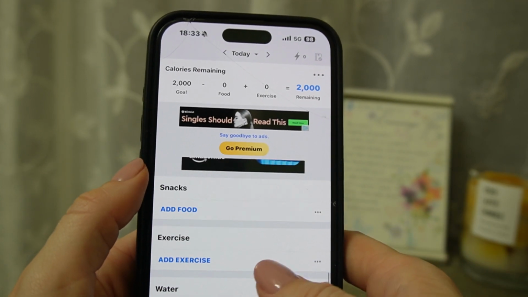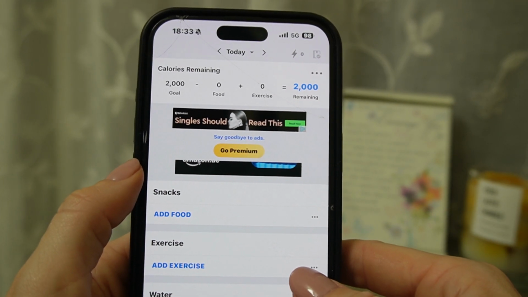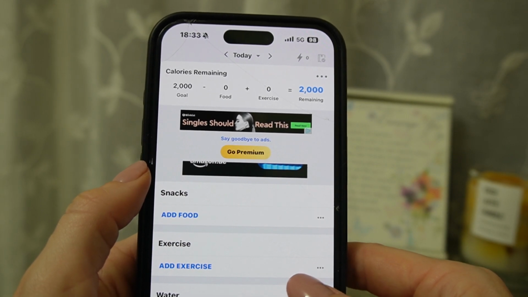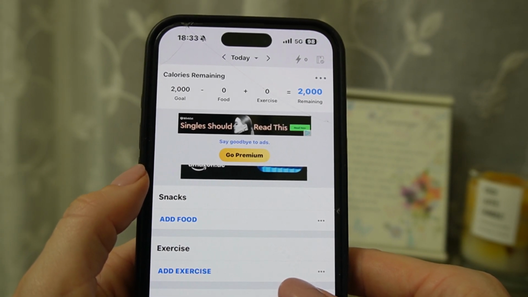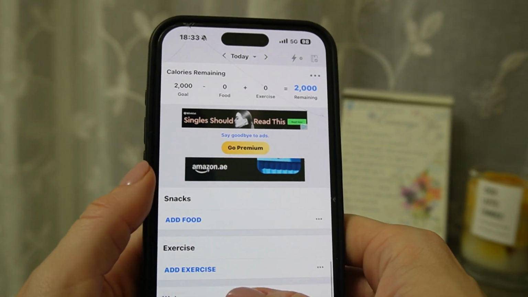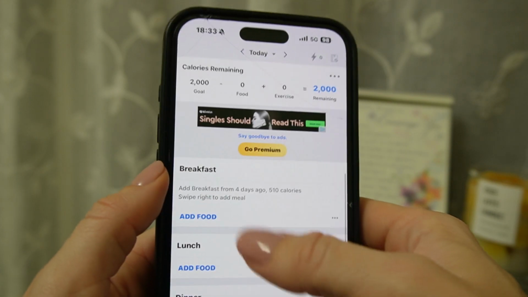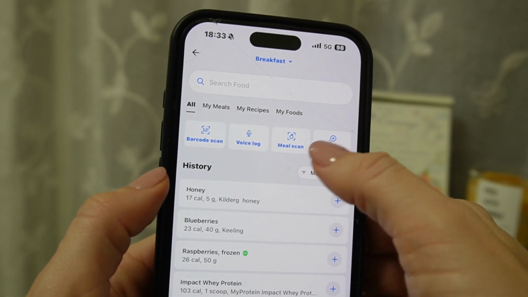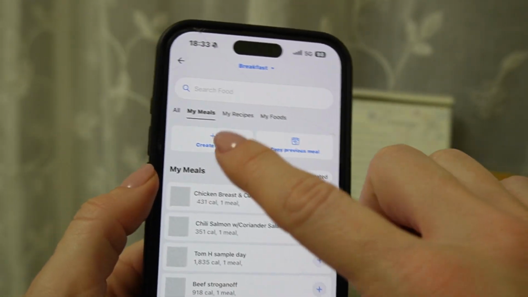Okay, a recipe would be more if it has more servings than one. So you know that it makes 4 portions, so you put it in as a recipe and you put in 1 serving. So if we go here to add food, you can go to my meals and you can create a meal.